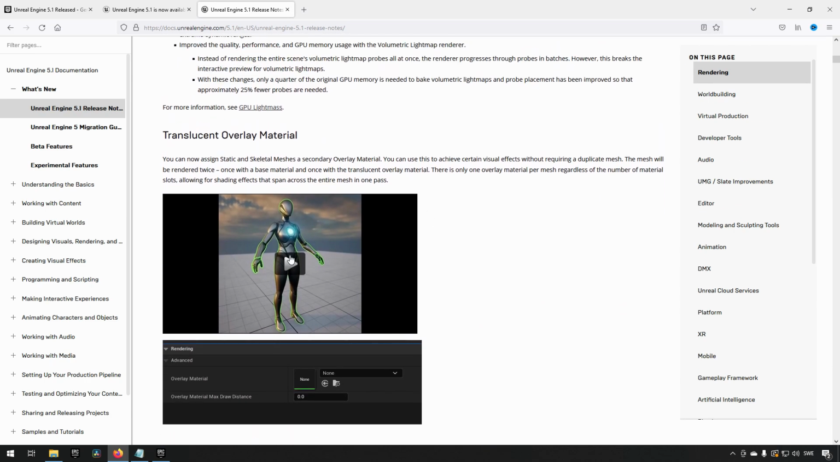translucent overlay material, which is essentially a material that will be added to skeletal meshes and static meshes, so you can have material effects running on top of them. You can make use of some cool effects like shown in this video here, and it will be showing up like this in the editor for you when you want to make use of it.